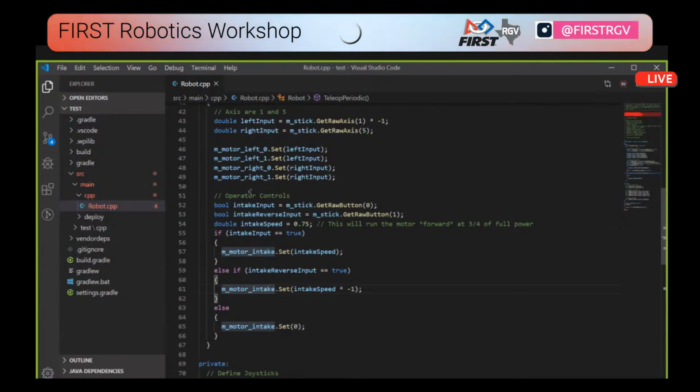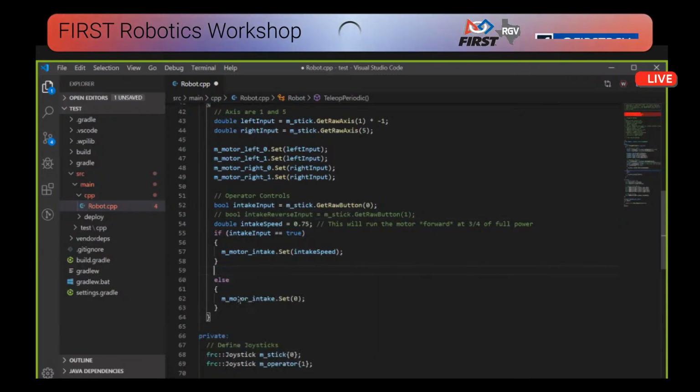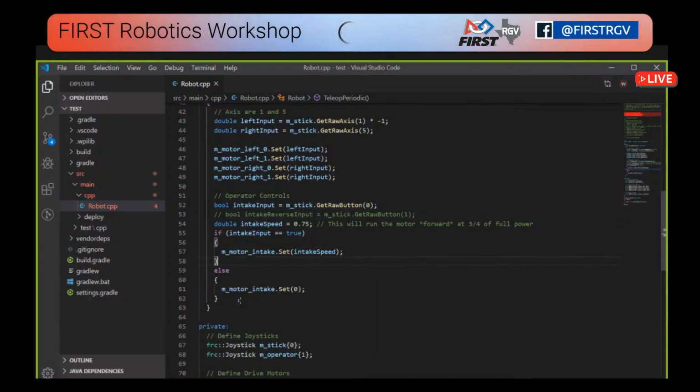Now let's say we don't need the reverse anymore. I'm just running you through different scenarios here. Intakes are good examples of where you may use what I'm about to do. But let's say you had a motor that you wanted to be always running. It's always on, except for when you hit a button. When you hit a button, the motor stops. And when you release, the motor starts back up.